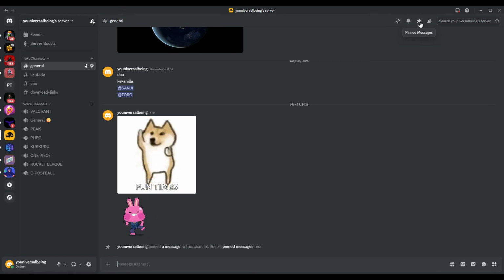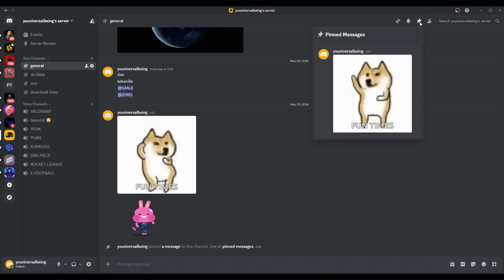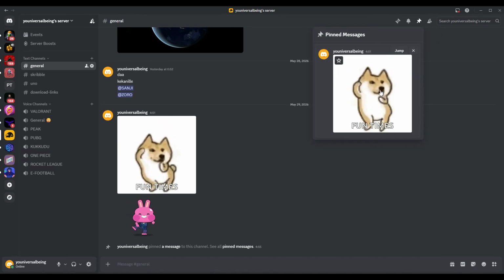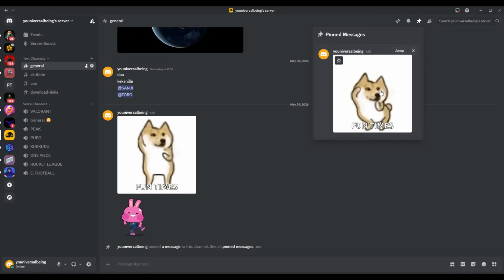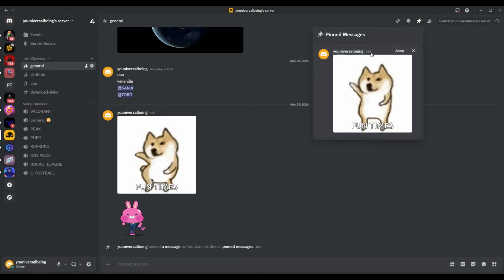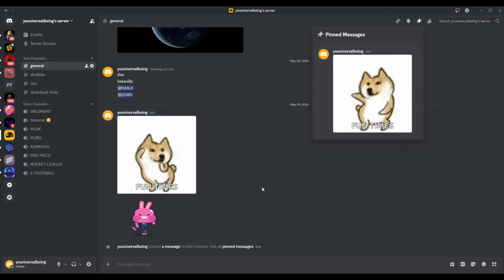Click on the pin icon and a box will appear showing every pinned message in that conversation. From here, you can scroll through the list and view the important messages that have been saved. This makes it easy to quickly access things like rules, links, updates, or anything the server owner or moderator wanted to highlight.